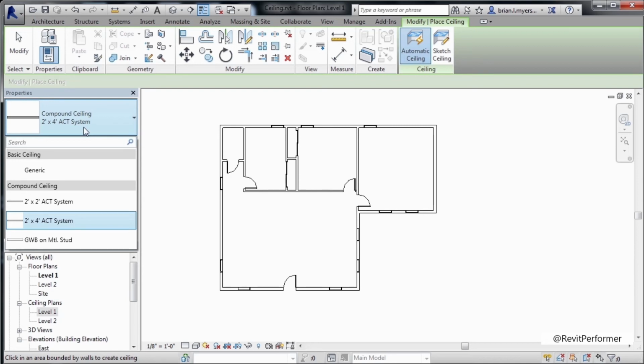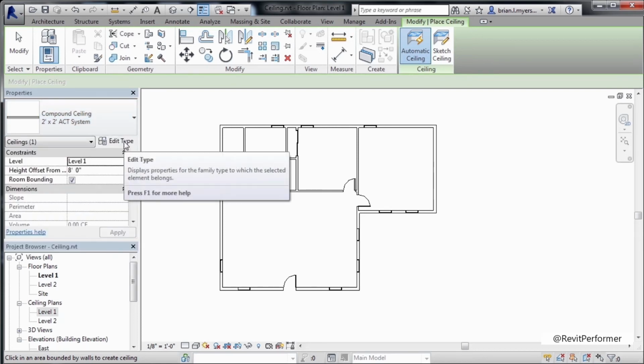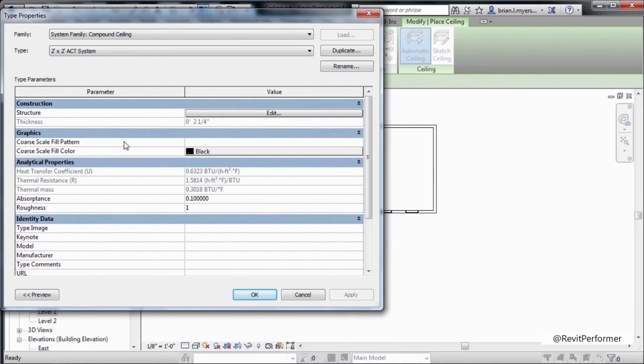Now we can customize and create our own ceilings. What I like to do in this case is select the 2x2 ACT system ceiling, and we'll place that inside of our building. So after selecting the 2x2 ACT system, come over here to the Edit Type button so we can see the properties of this ceiling. Where it has structure, select the Edit button.